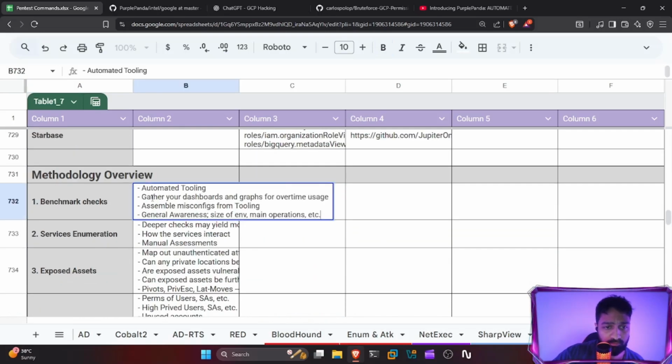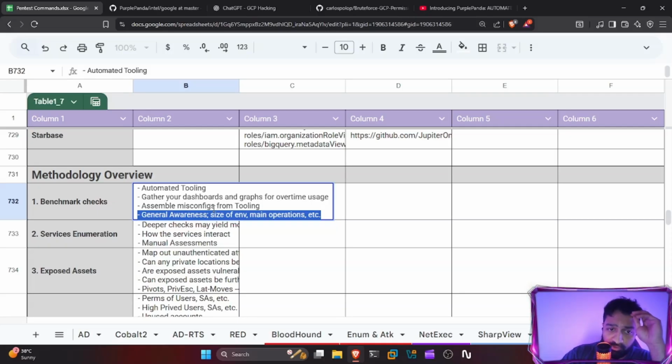So in terms of benchmark checks, like I said, assemble misconfigurations from tooling. And overall, this phase is going to give you a general awareness. You're going to understand the size of the environment. You're going to map out their operations, etc.